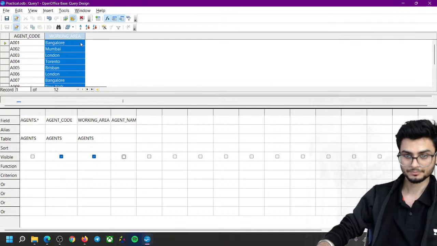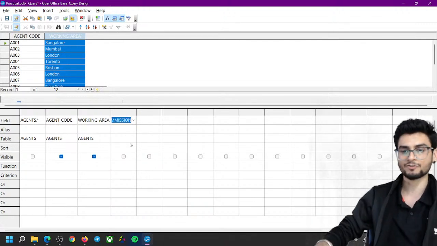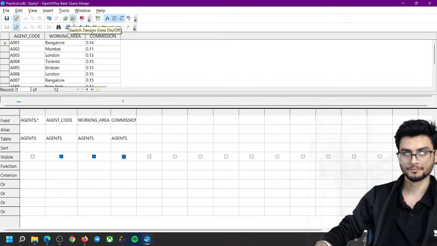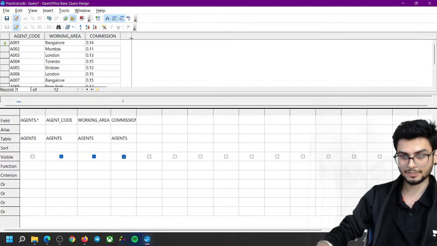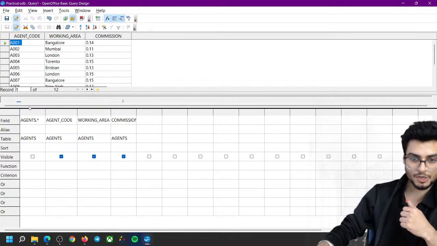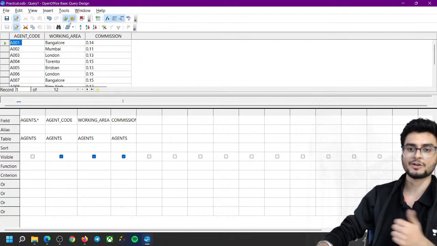Alright, so let's see, I want to add another column. I want to add the commission, how much commission the agent is getting, I want to see that. So let's run the query like this. So I am able to see agent code, working area as well as commission. How? In the design area below, you only have to select the columns, check visible below, and run the query.